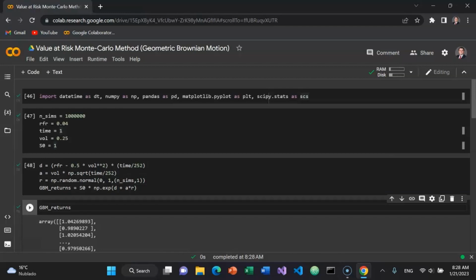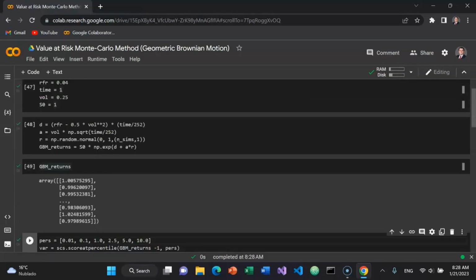Now I can show the array of returns with the geometric Brownian motion returns that I just created, and you can see there's an array. These curly brackets are called tuples. They are not mutable. These square brackets are called lists. They are mutable.